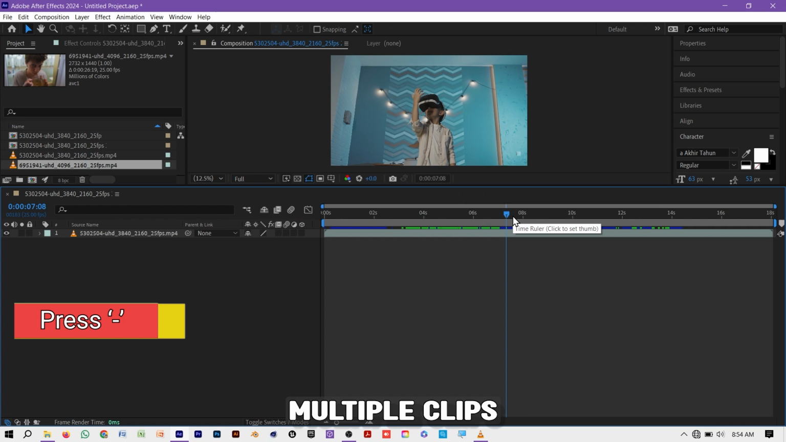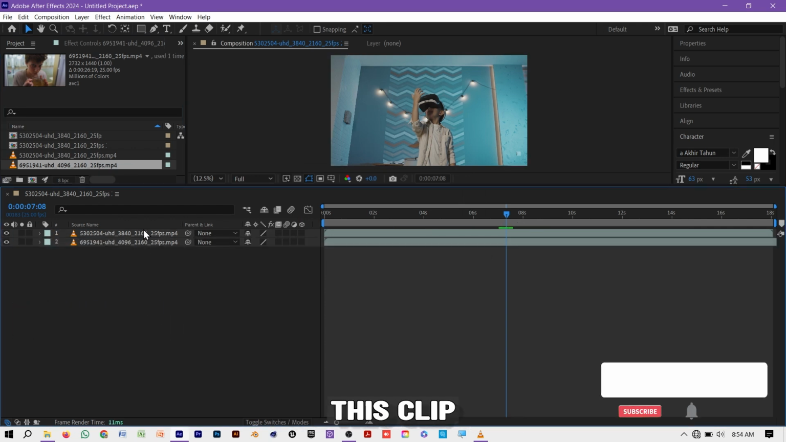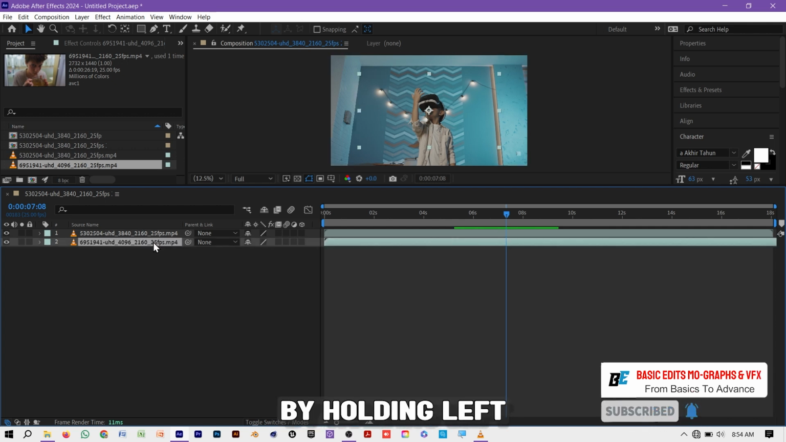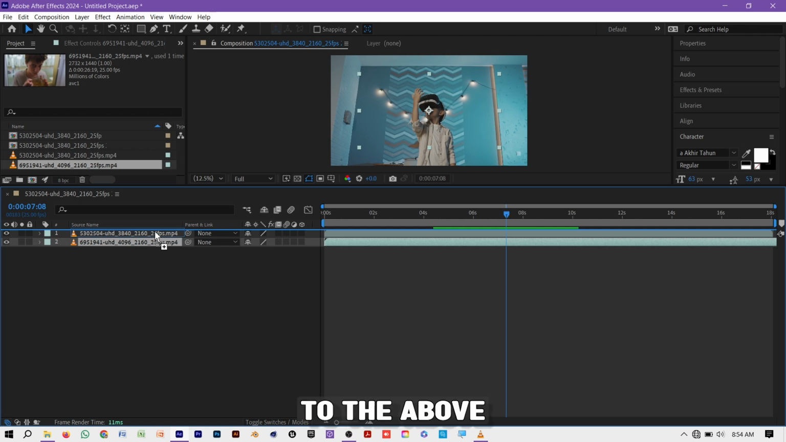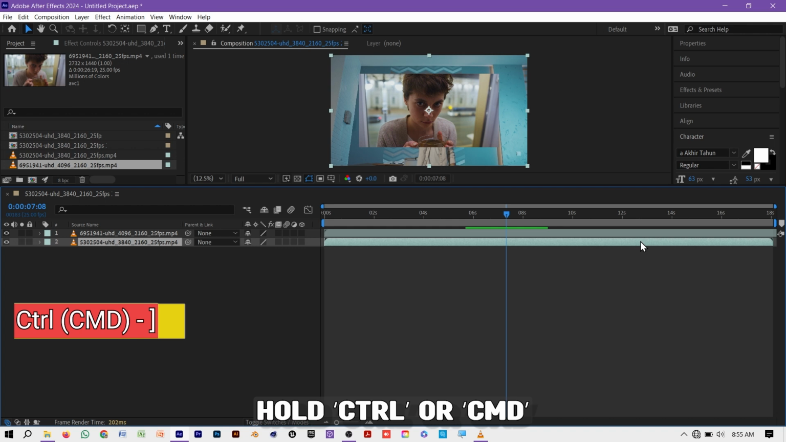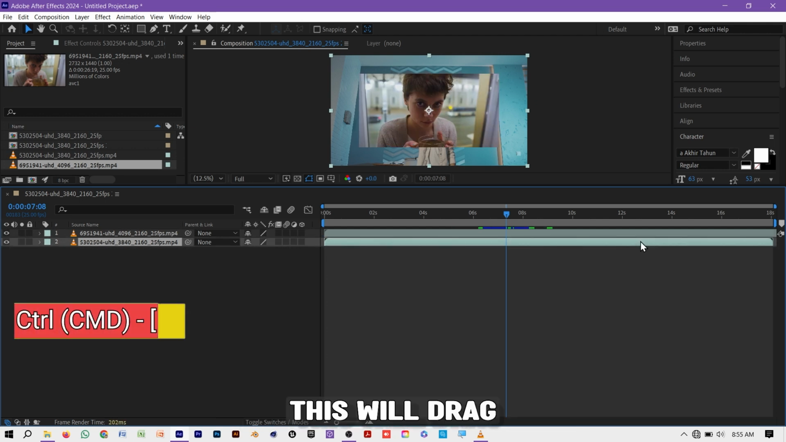And if you have multiple clips on your timeline, I have two clips here, and you want this clip above this clip, then there are two ways. First, select a clip and by holding left key on a mouse, drag it to the above. And the second way is that if your cursor is here, then select a clip, hold Ctrl and press square bracket out to move the clip up, and if you want to drag it down, then hold Ctrl and press square bracket in. This will drag the clip to below.